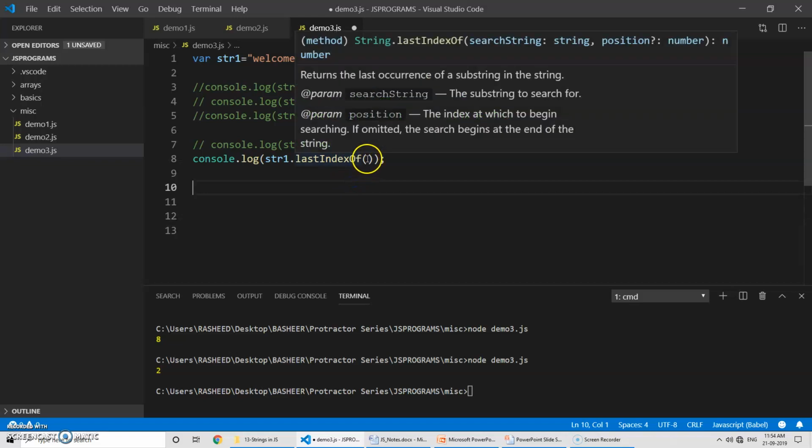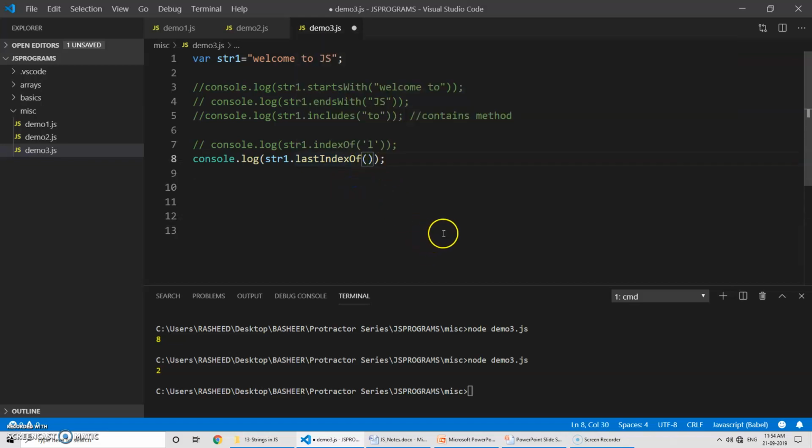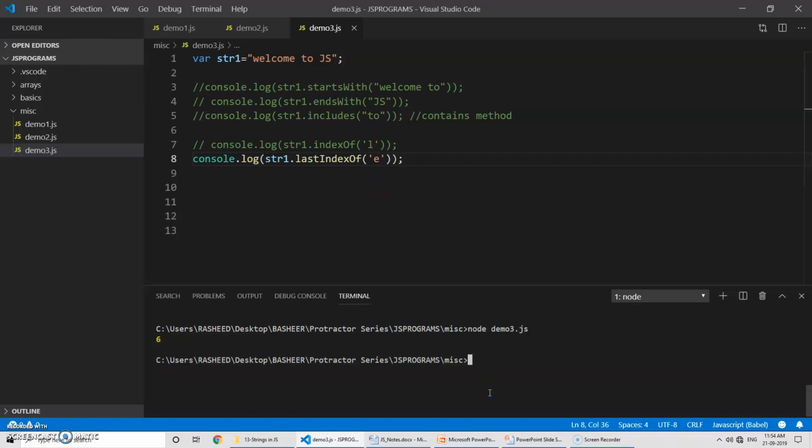Now let's try to give it E, and then we'll give the correct example. CLS, try to run the program. It is giving you 6 because it is not the first occurrence. The first occurrence is at one location, so 2, 3, 4, 5, and then at the sixth location what we have is E. So that E it is giving you, which means it's the last occurrence.